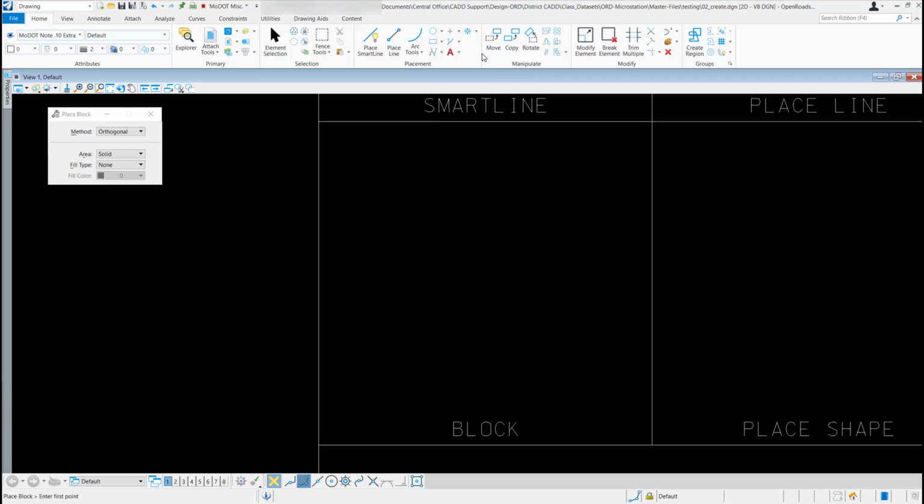The Place Block tool has a couple different methods. You can place a block orthogonal or rotated. We're going to leave it set to orthogonal for now. And then you have some other fill types down here for either a solid or a hole. We're just going to leave it set to solid.